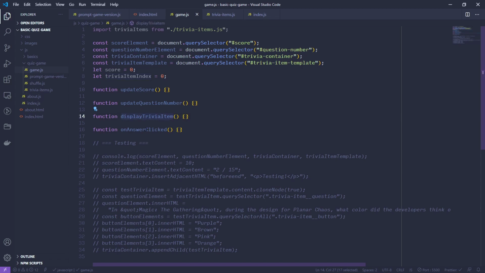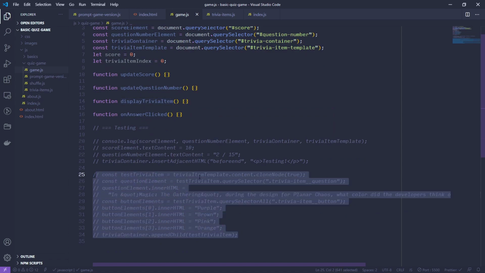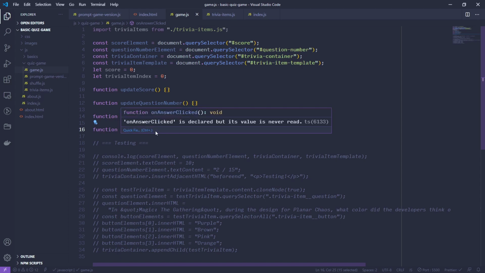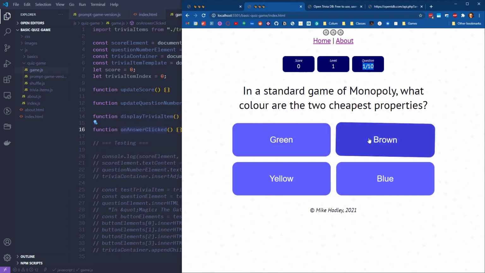Display trivia item is going to be responsible for doing our logic here, where we were cloning our template and filling it out and putting it on the page. And onAnswerClicked is going to run anytime we click on one of these buttons on the page. So it'll be responsible for checking whether or not things are right or wrong.